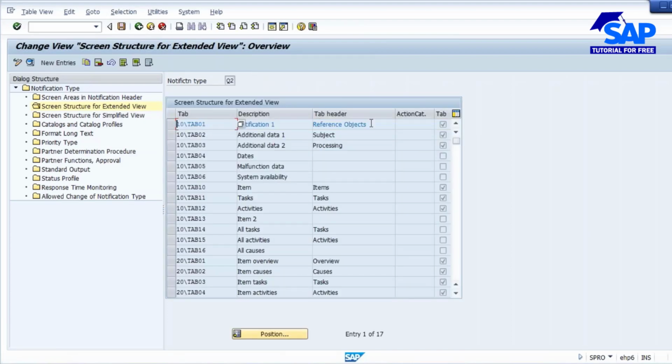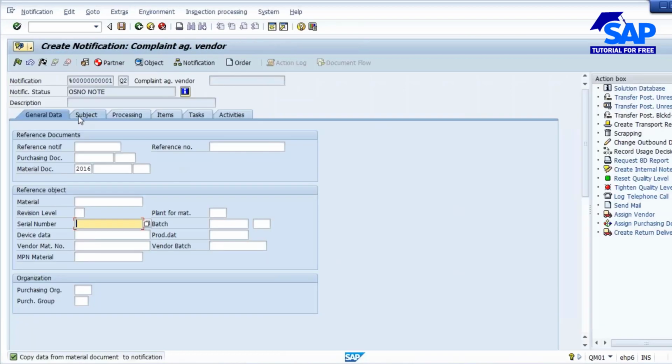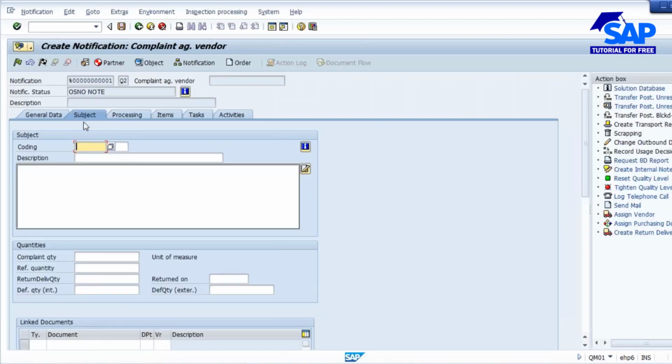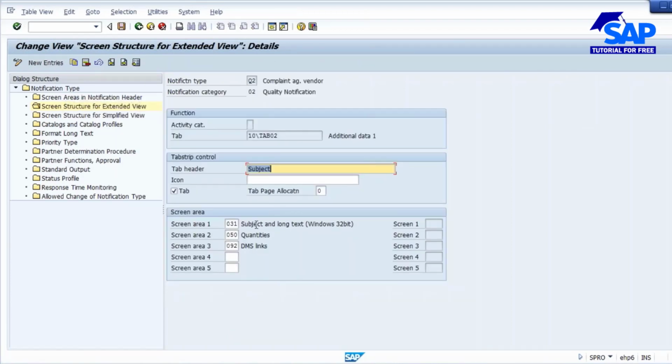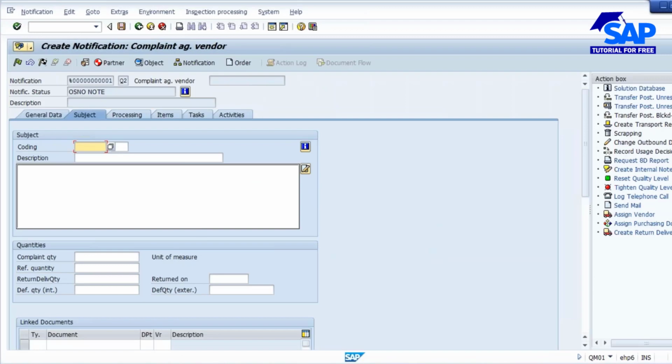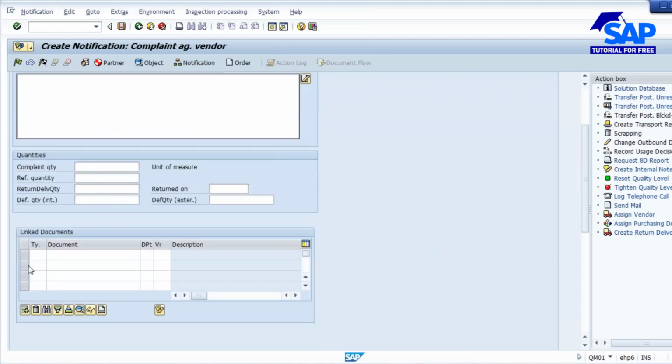Are you able to see? Reference objects, first one. Next is the subject screen. Now in the subject, if you go to the details, you will have the next screens. See, subject and long text, quantities and DMS links. So the first subscreen is subject, the next subscreen is quantities, the next subscreen is linked documents. In that manner you will arrange.